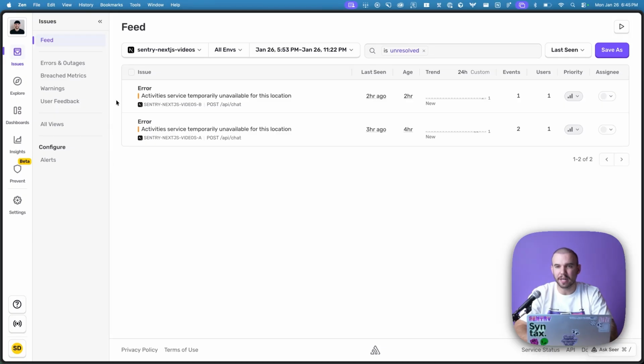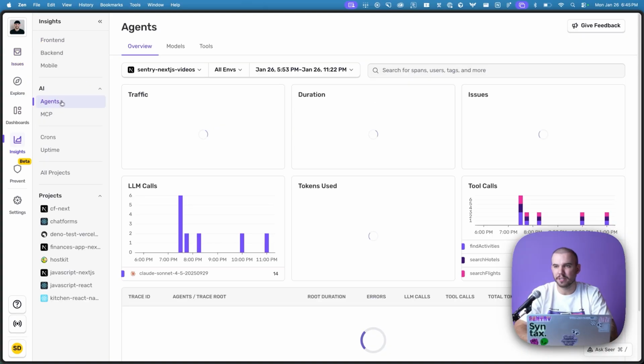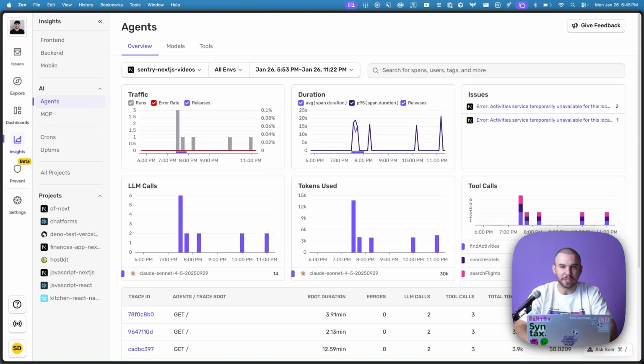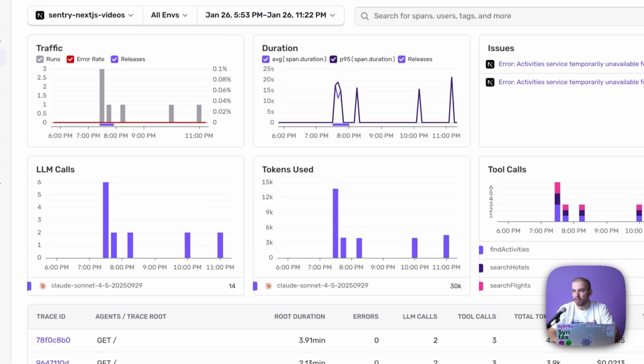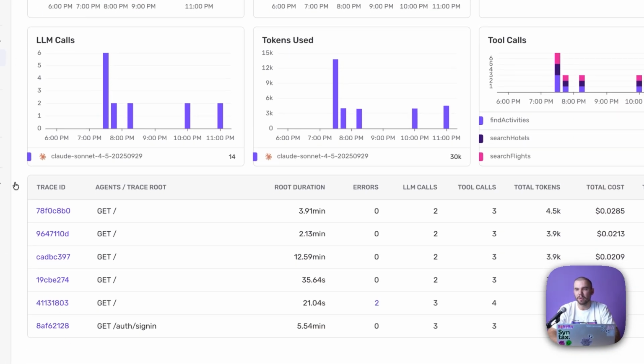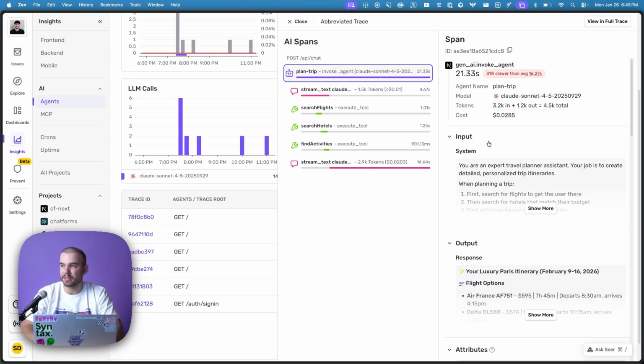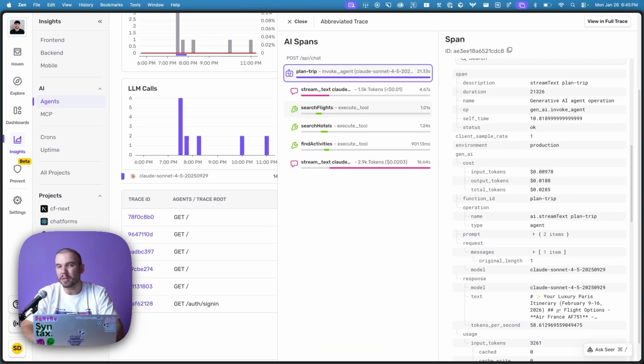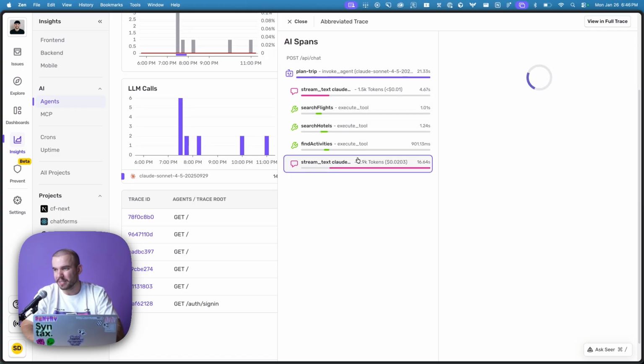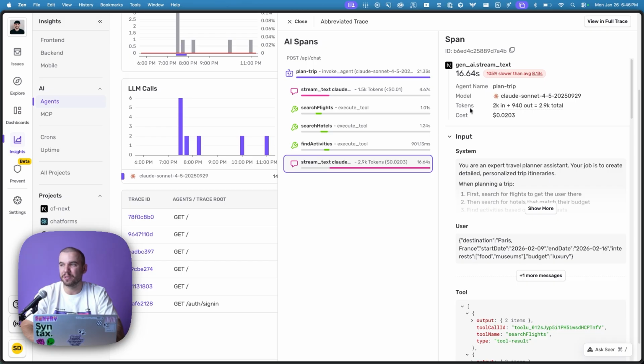Now inside Sentry, I'll head over to Insights and Agents, and this is where we have pre-built widgets that help you monitor your agents. Things like LLM calls, token usage, tool calls, as well as a trace preview of that agentic workflow. So here you can see the invoke agent with the system prompt, the output, as well as the full trace view of that agent in process. So from stream text to search flights and the rest of the text, you'll get insights into the model that was used, how many tokens it consumed, and even the cost.